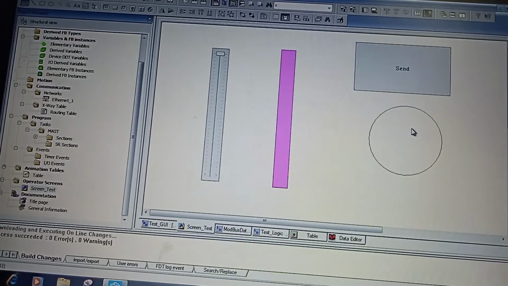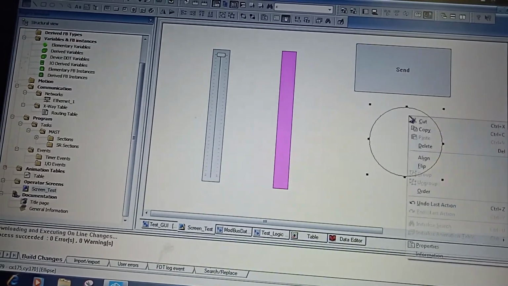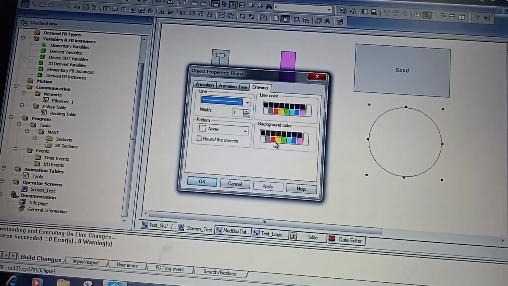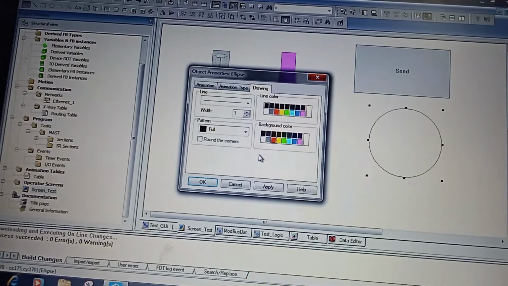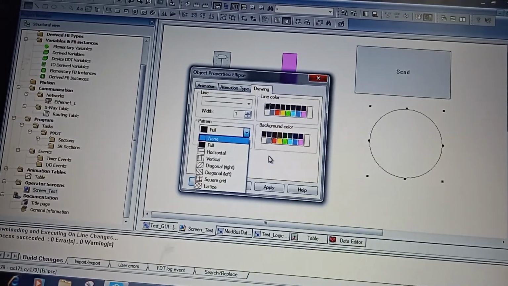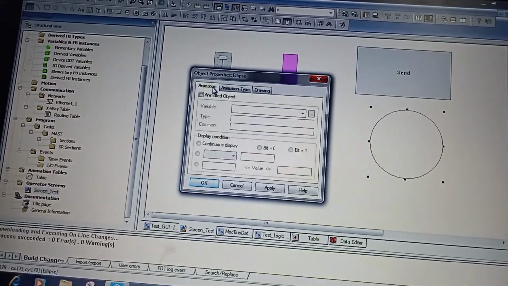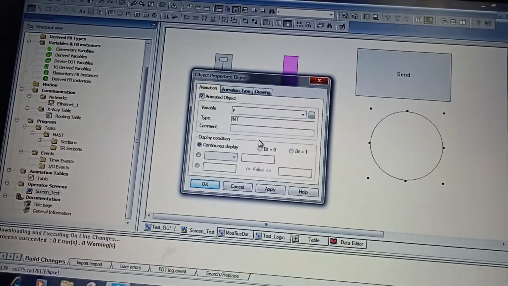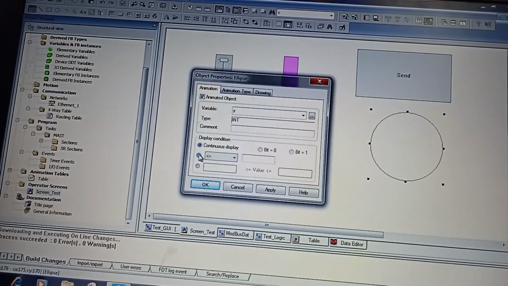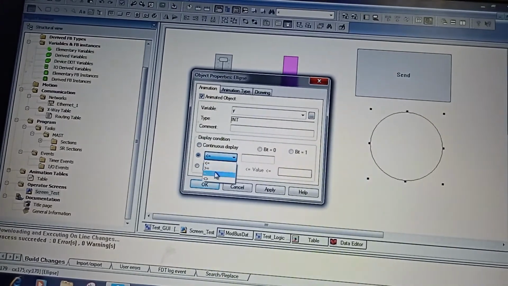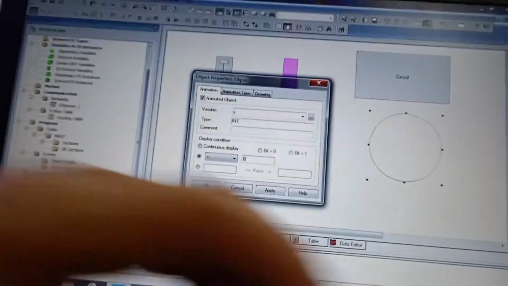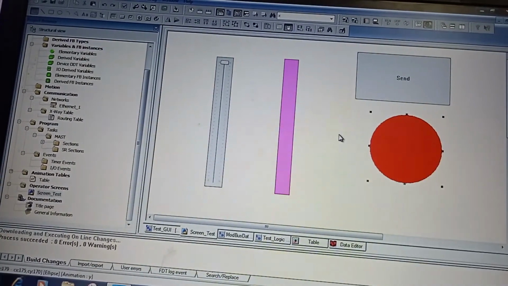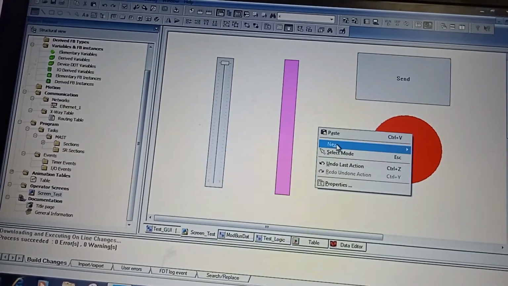Now I will make a simple circle like this, then select that, right click, go to property, and when it is off I am giving the red color. Okay, then you go to the animation. My variable was y. So here we will select when this is equal to 0. When it is equal to 0, it will give that red color. Now simply copy this and paste.